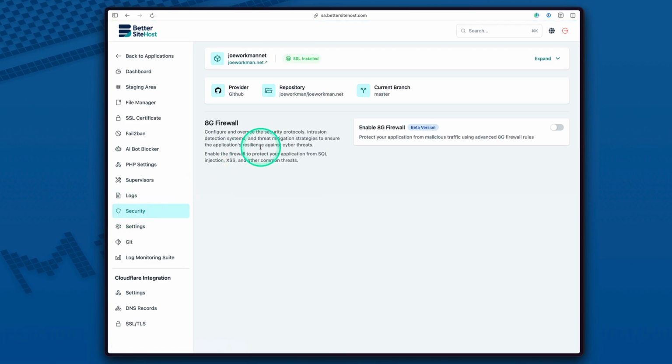Next in security is something brand new as of this recording, and it is the 8G firewall. This is a standard application-level firewall that can help you stop SQL injections, cross-site scripting, and a lot of other very malicious threats before they ever reach your application.